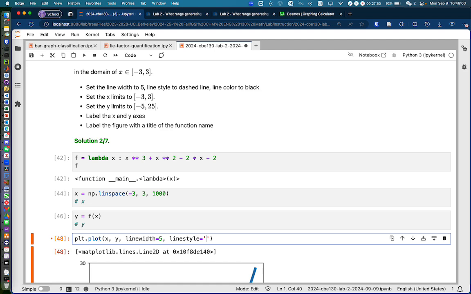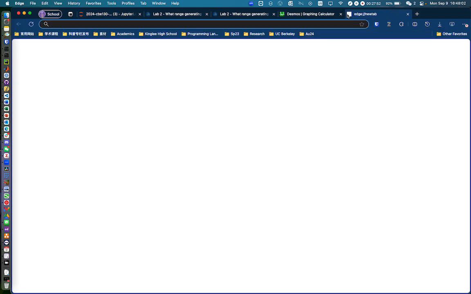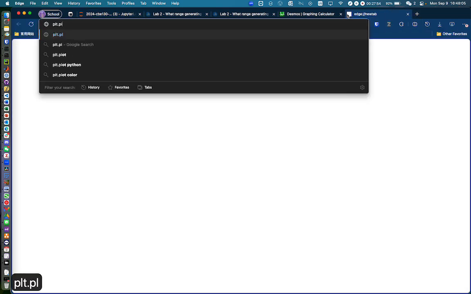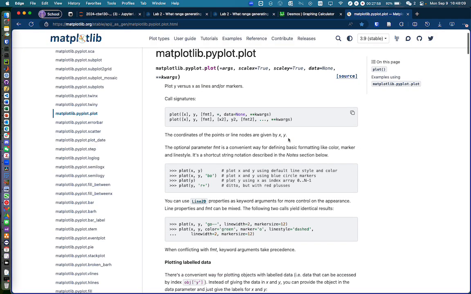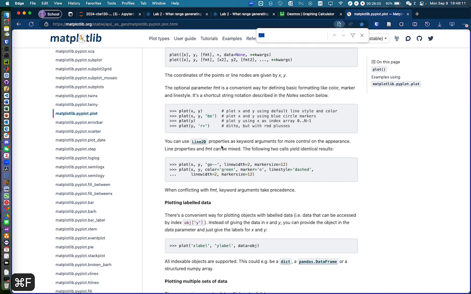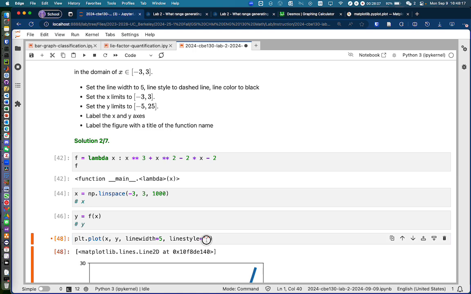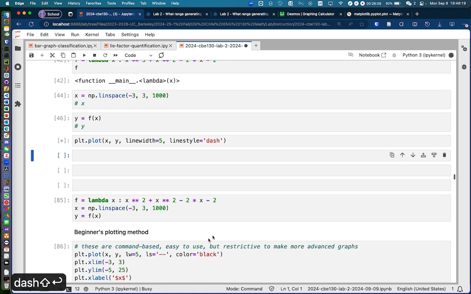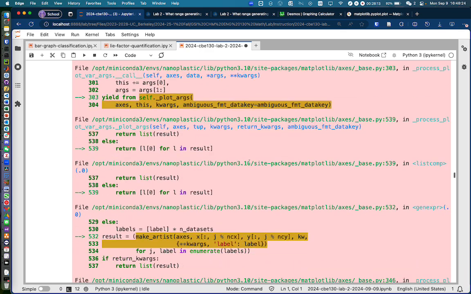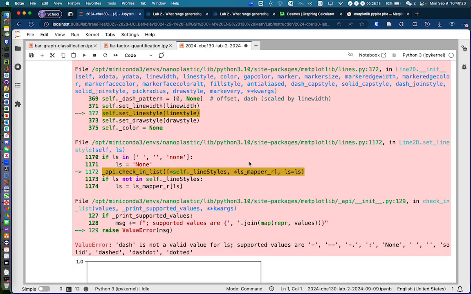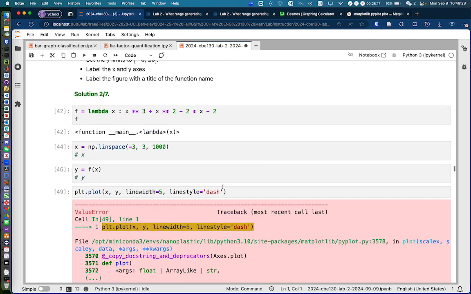And what is dashed line in Matplotlib? I don't know, right? So we can just search plt.plot. Google helps us. Okay, looking at what's dashed line. Line style equals dashed. We can just put that in, dash. Okay, it's given an error. Oh, dashed, thank you. D-a-s-h-e-d.